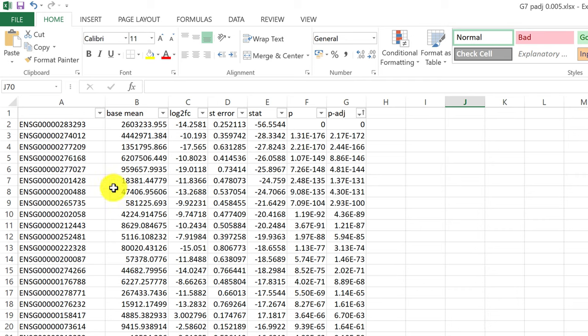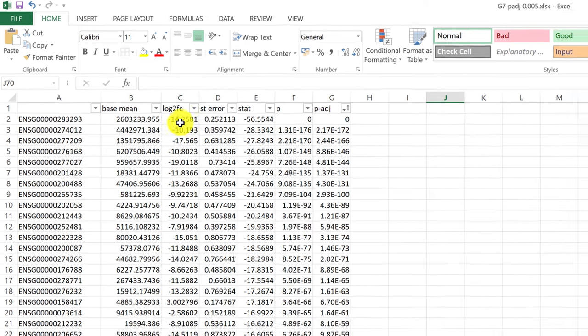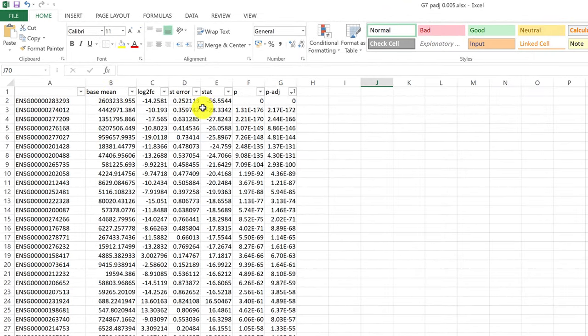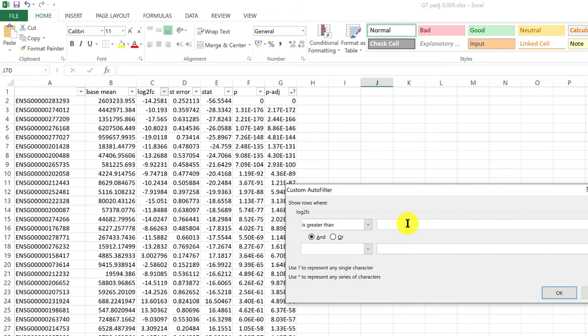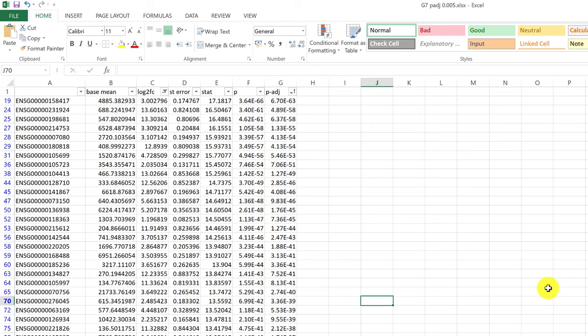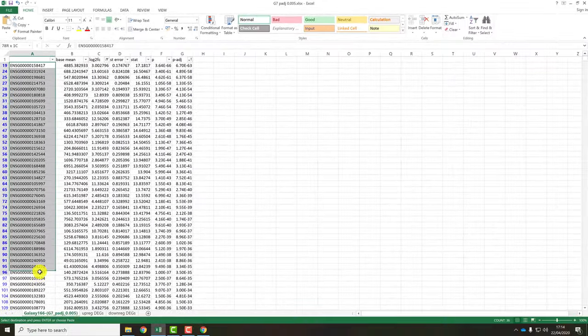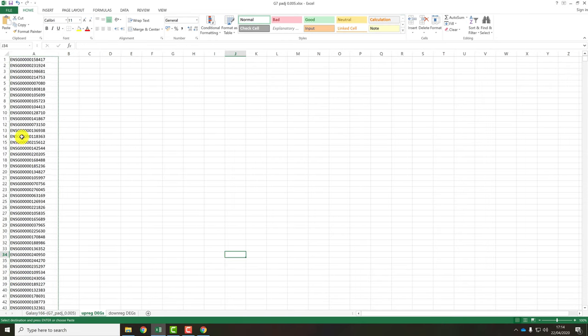Now within Excel that's easy enough to do. This column here is my change in gene expression, log2 fold change, and I've set up a filter on this file. I can go to number filters, greater than, and because it's a log scale, anything that's greater than zero means it's upregulated. So I type in zero, click OK, and now all the lines show genes that have a log2 fold change greater than zero, so they've been upregulated. I can copy the Ensembl IDs and paste them into a new worksheet, and that's what we have here.